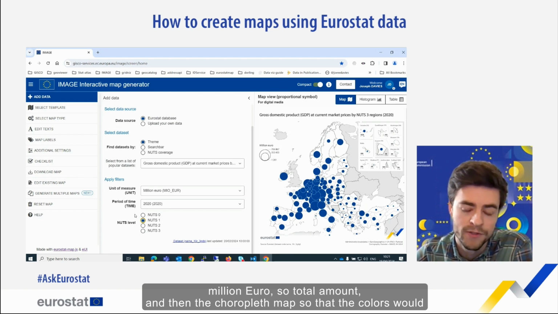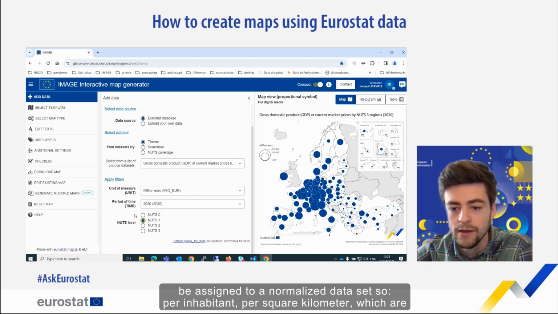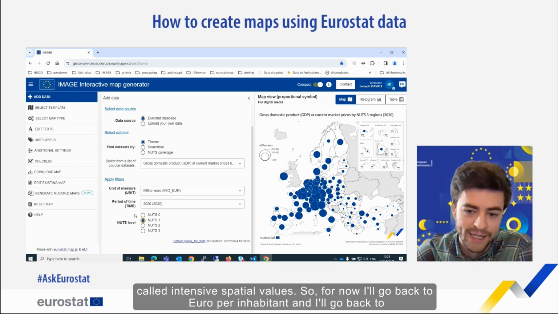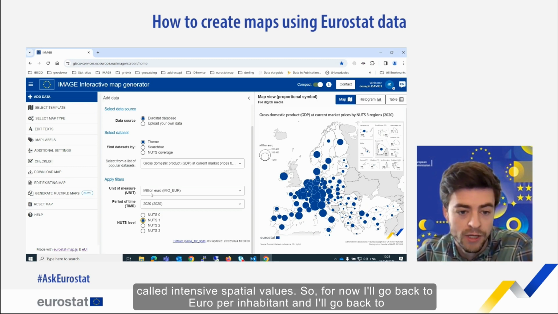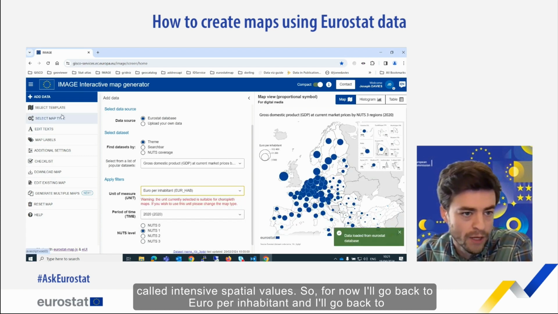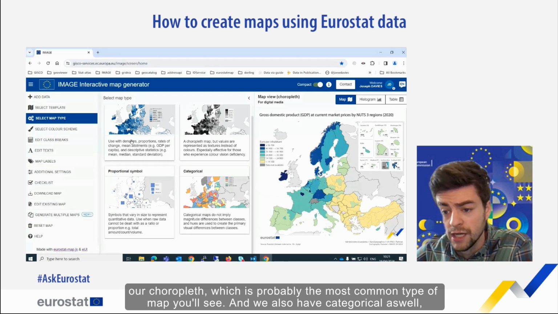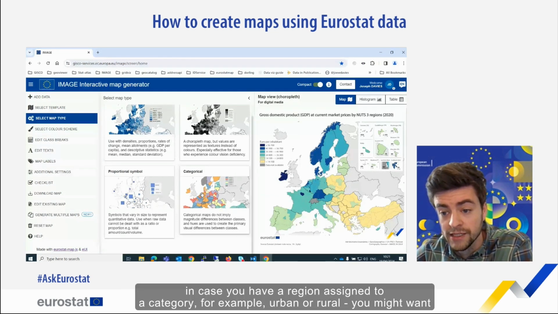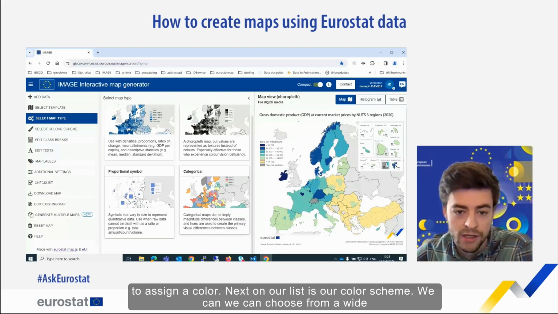And then the choropleth map, so the colors would be assigned to a normalized data set. So per inhabitant, per square kilometer, which are sort of called intensive spatial values. For now, I'll go back to euro per inhabitant. I'll go back to our choropleth, which is probably the most common type of map you'll see. And we also have categorical as well, in case you have a region assigned to a category, for example, urban or rural. You might want to assign a color.